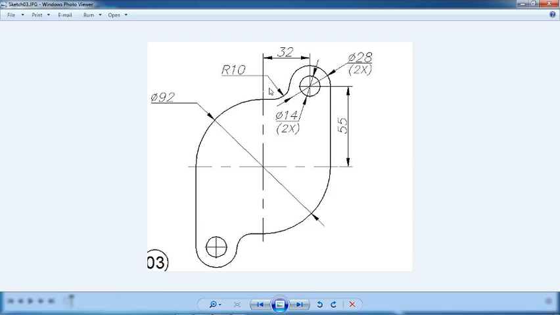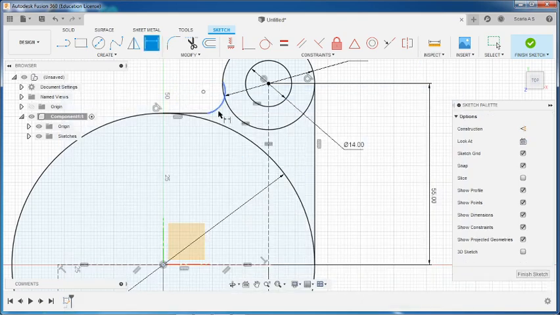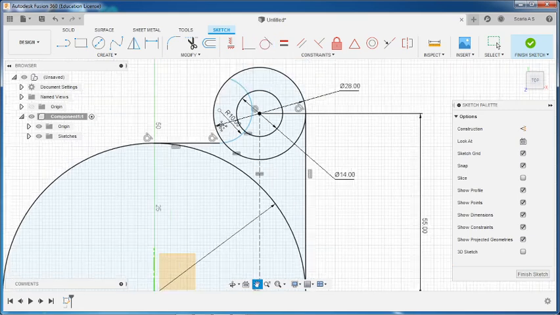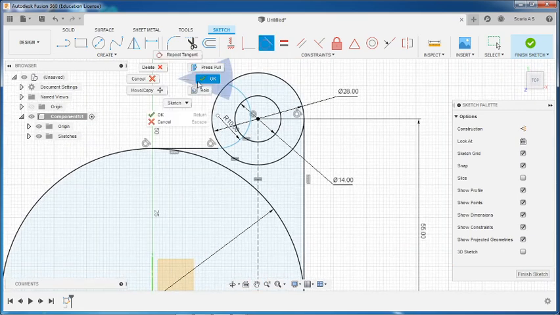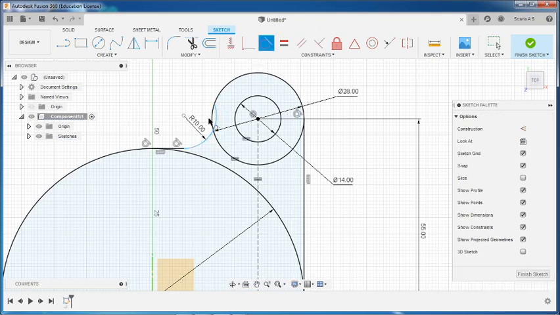So this is R10, R10. So go and select. The shortcut key is D, press D and give the value as 10. Then you can give the tangent constraint. This arc and this line are tangent. Similarly, you can just move this somewhere here. Slowly you move it somewhere to here. Then you give tangent again. This curve and this circle are tangent.